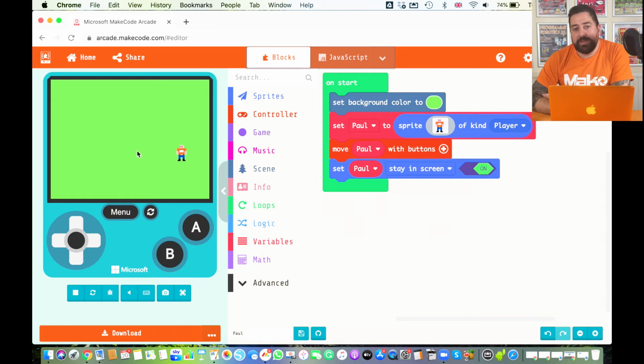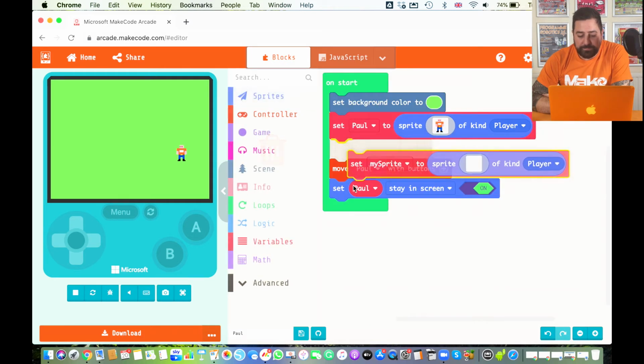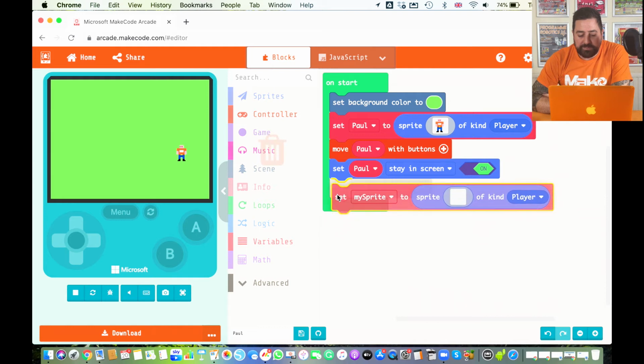What we're going to think about now is a collectible. So we're going to have our character collecting an item, a food item, coins, whatever it might be, whatever you want your character to collect. So to do this, I'm going to go back into the sprite section, and I'm going to choose the block that we chose first, which is this one here, which is the set my sprite, sprite of kind, and it says player at the end. I'm going to click on this one, and I'm going to put this to the bottom of our code.